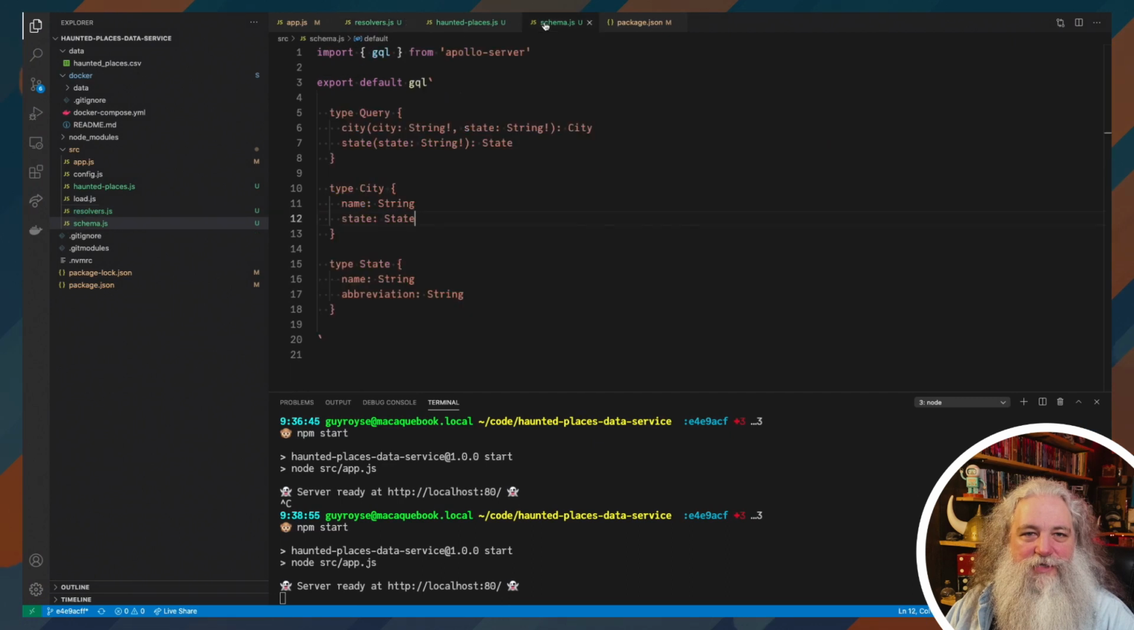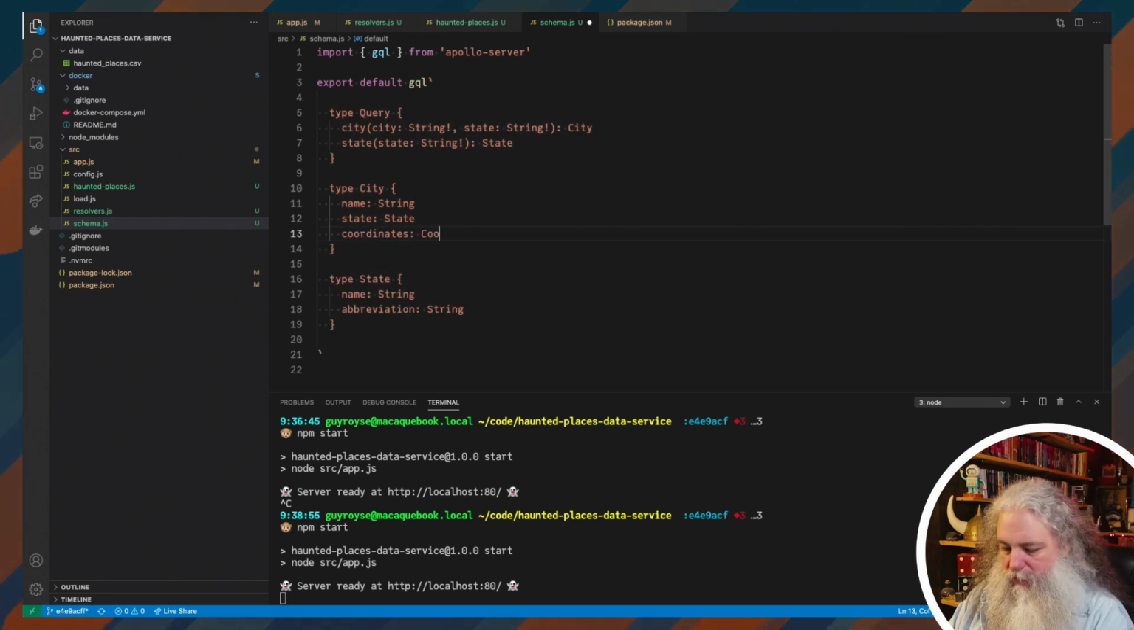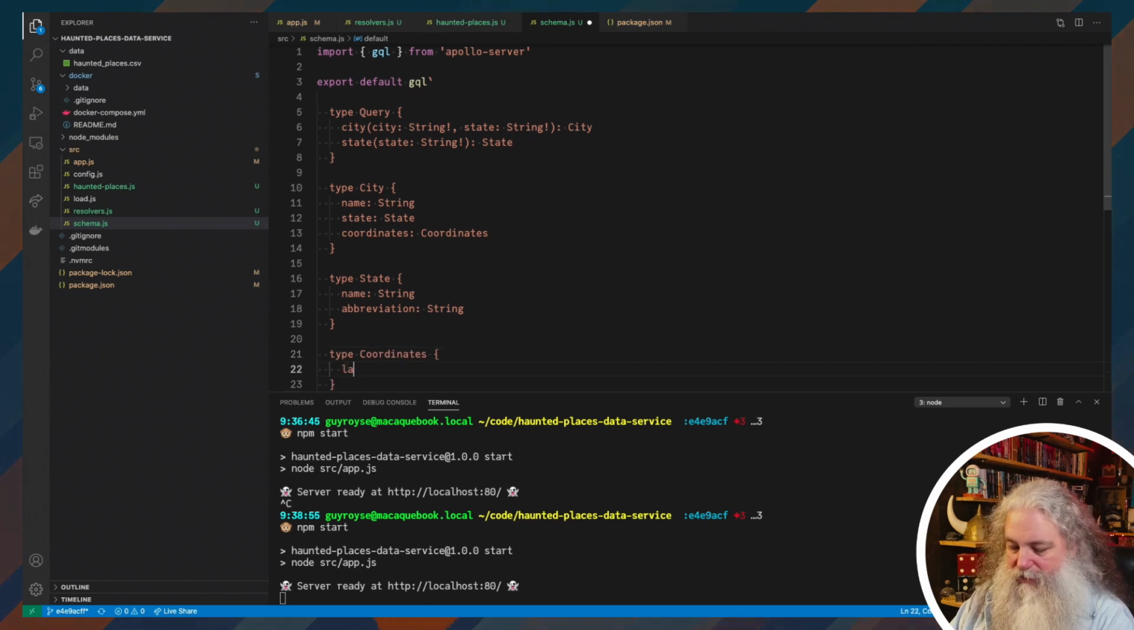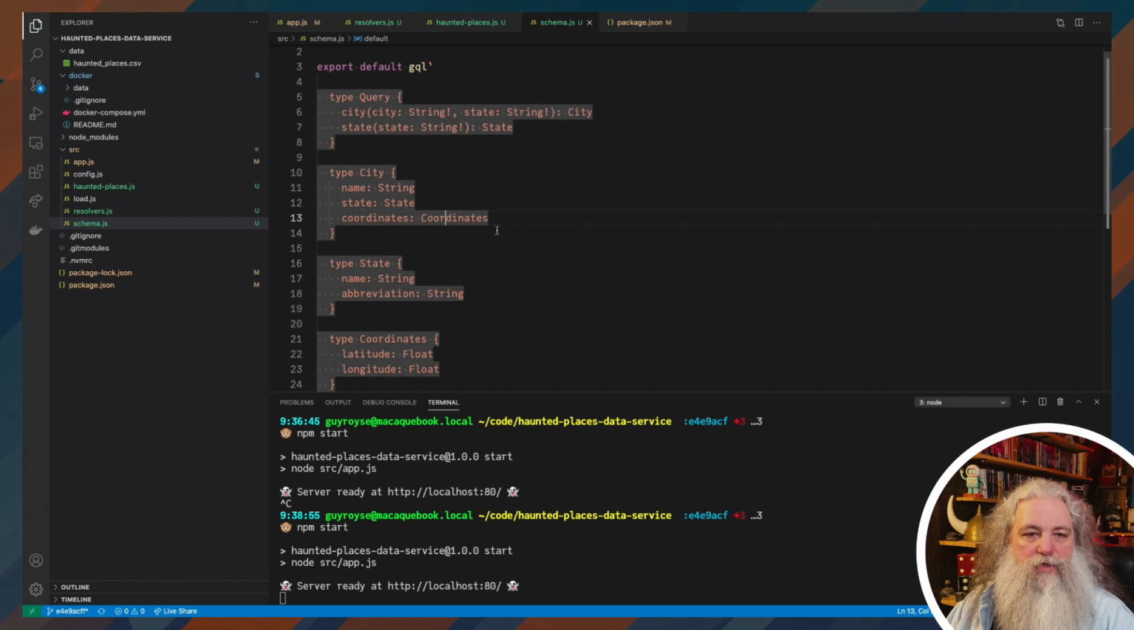We don't have that in our schema. Let's add that to our schema, because we get a city. It's got a name and a state, but it also needs some coordinates. I think that looks nice if we make it a separate type called coordinates. And that type will have a latitude and it's of type float. It'll have a longitude, which is also of type float, because that's how latitudes and longitudes work.